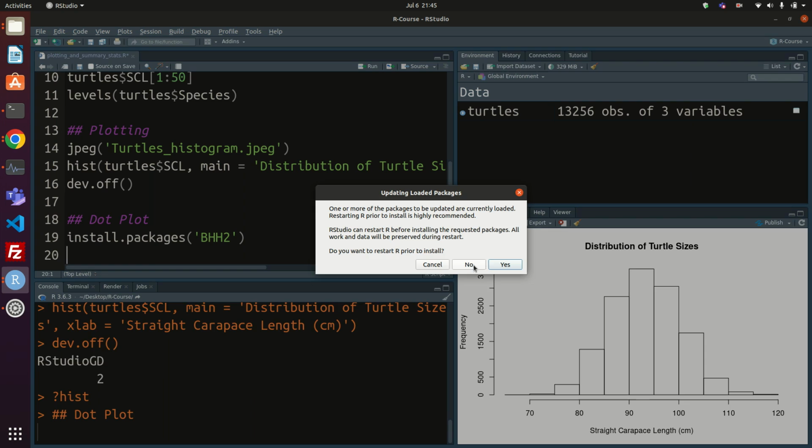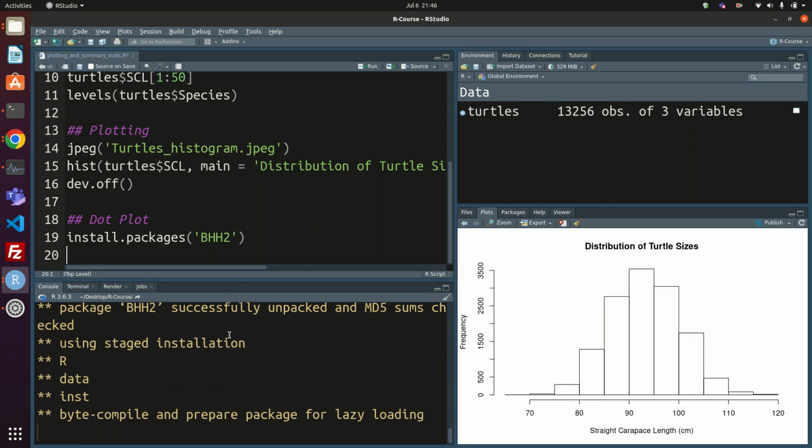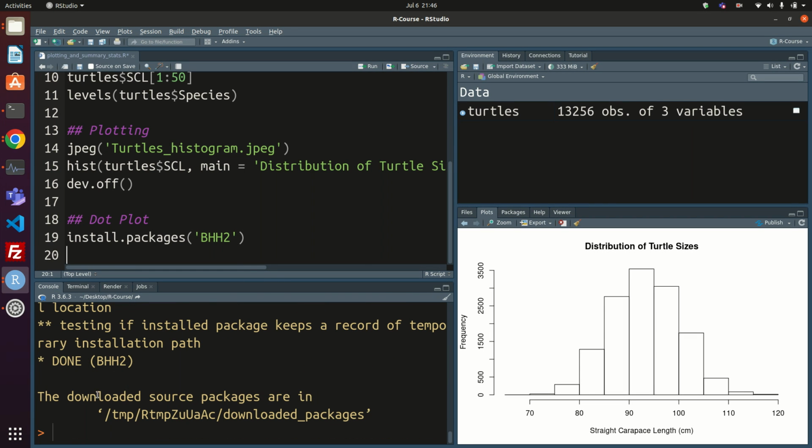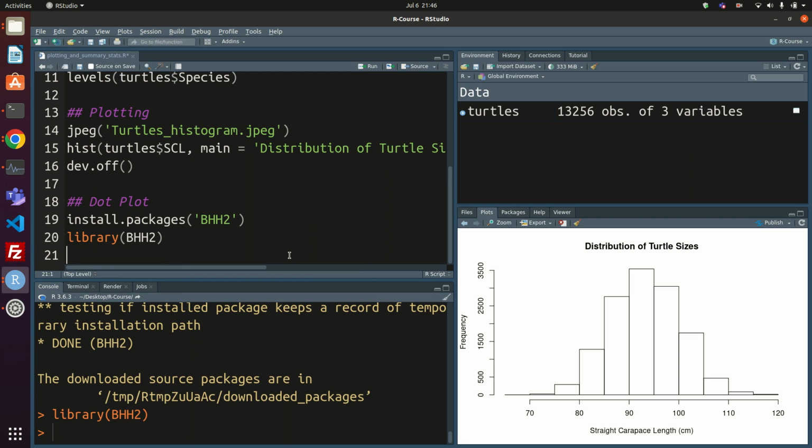No, I don't want to restart R. And hopefully you don't see any errors down here. You should see the downloaded source packages are in some place on your computer. We can then use library(BHH2). And what library(BHH2) does is essentially it tells R, hey, we have this downloaded package that we just downloaded, and take a look at the functions that are there so that we can use those functions in this script.